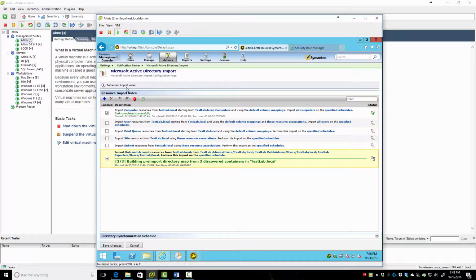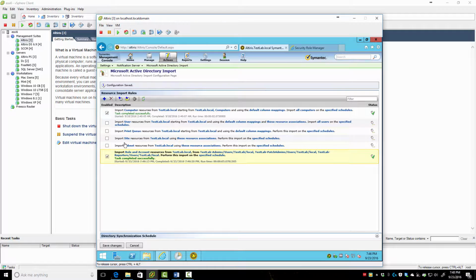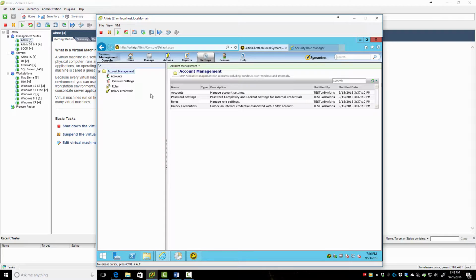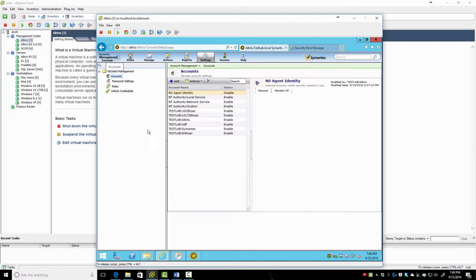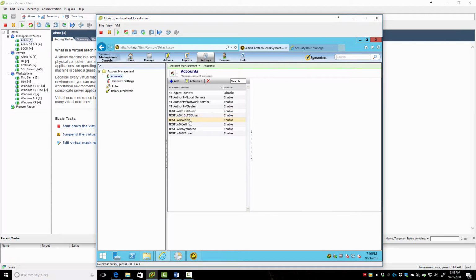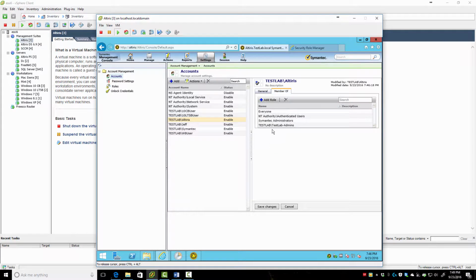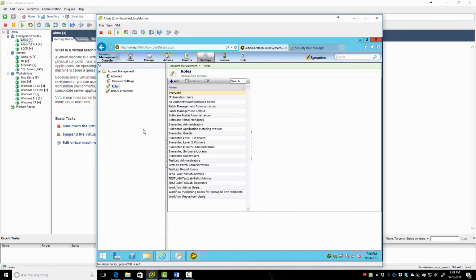All right, let's do a refresh. It's done. A little check over here. Save the changes. Now, since we imported Active Directory, let's go back to Settings, Security, Account Management. Let's take a look. If we go to Accounts, look at this, right? We didn't have to do anything. And look, they're already a member. Okay, so this is nice. They're already a member. Now, there is a trick, and it took me a while to figure this out.